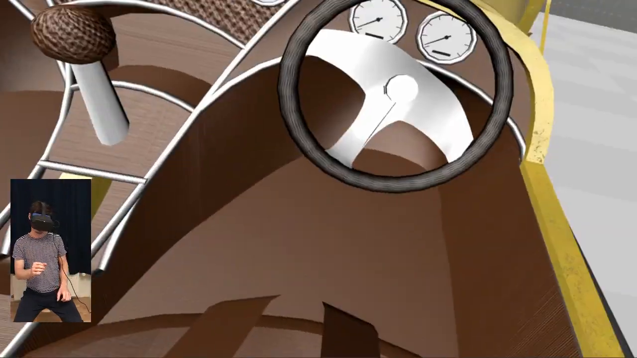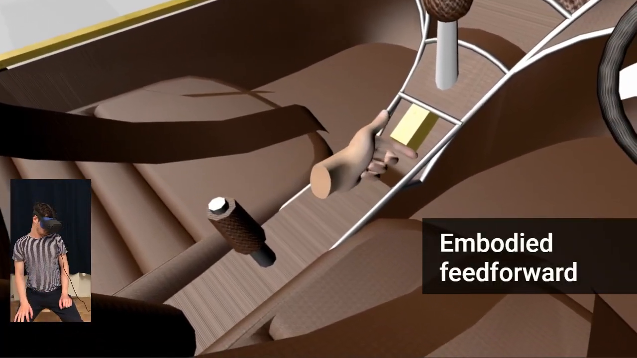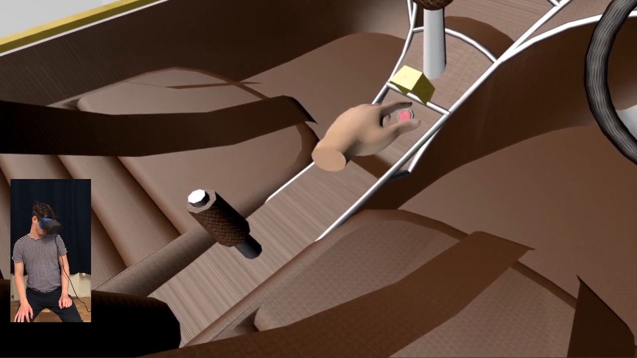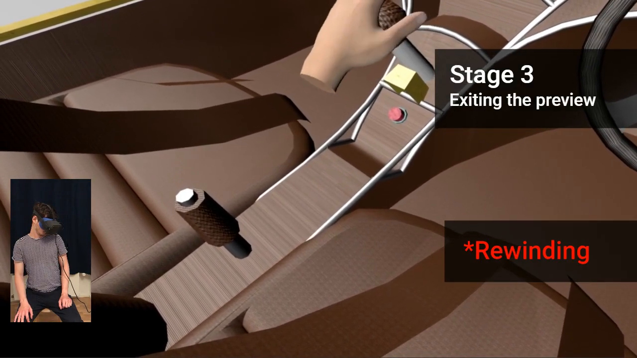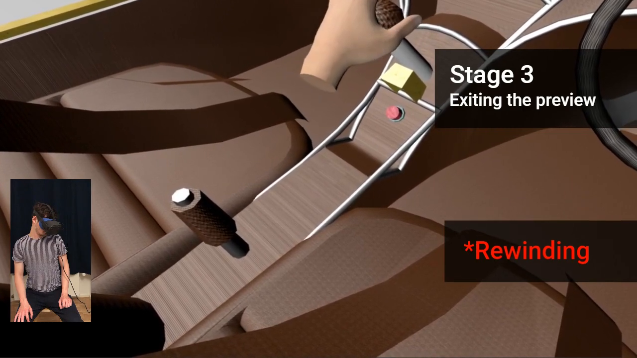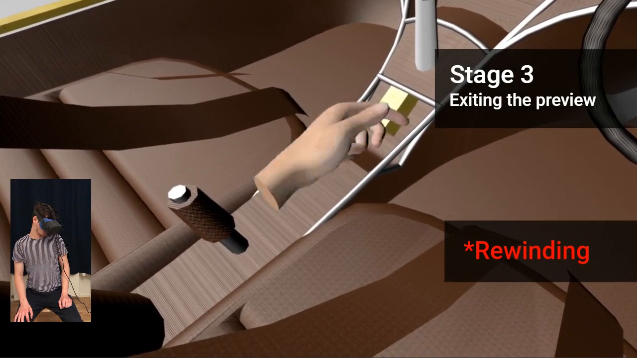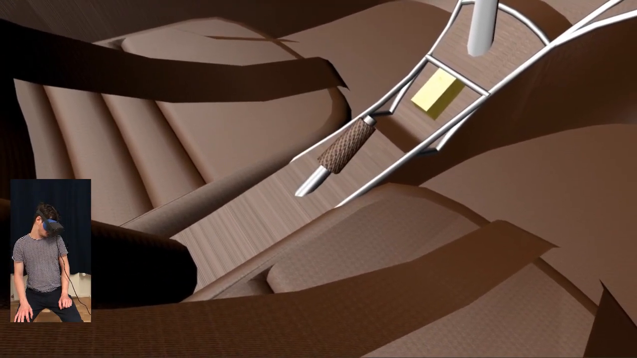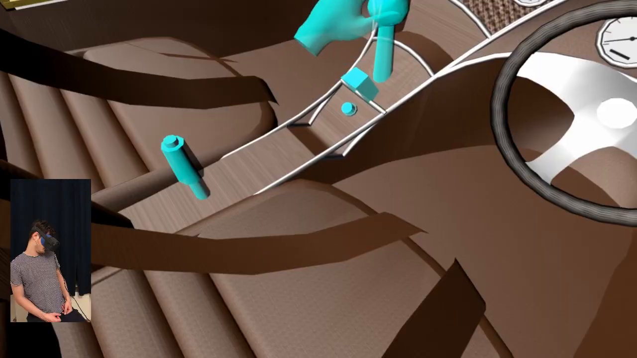The previews can take the user's own hands and do the actions. We call this embodied feedforward. Here the user loses control of their avatar momentarily. In Stage 3, the virtual environment must return to its initial state. We exit the preview by using a rewinding transition and turning back the feedforward clock until all actions are undone. In this example, the exiting happened after one preview. Then, the user regains control of their avatar.